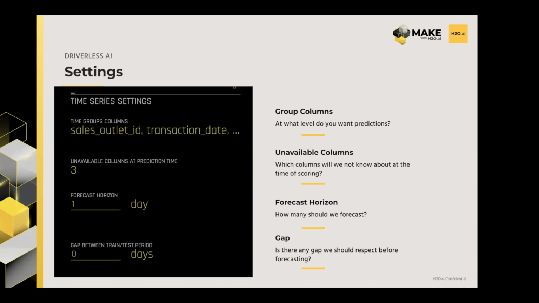The second input I'm going to give is what columns are unavailable at prediction time. And we were doing this exercise together essentially when we looked at our data. What columns will we not know about at time of scoring? Maybe I found that the weather that day was really predictive, but I don't actually know the weather. So I need to tell Driverless AI that information isn't known at scoring time.